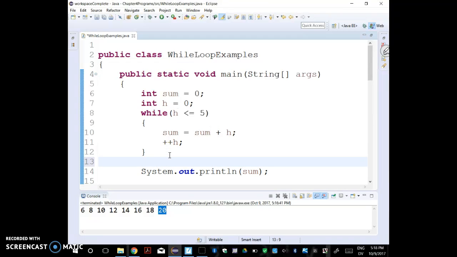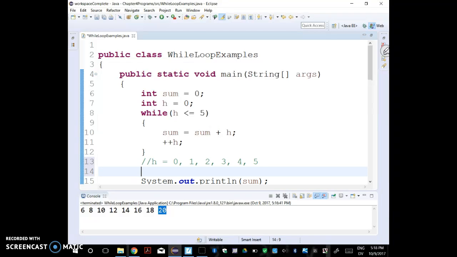Okay, back with you. So H basically is going to start at 0. So H is going to go 0, then 1, then 2, 3, 4, and it will hit 5 because we can be equal to 5. And sum is just going to be adding H each time to what it was previously. So the first time through it's 0, then 1, and then this next time through we add 2 to it, so we'd be at 3.